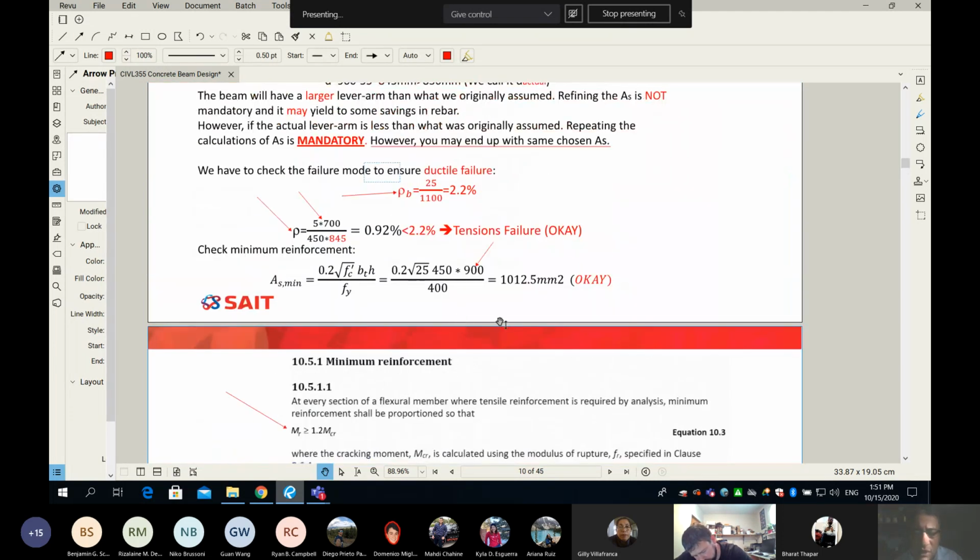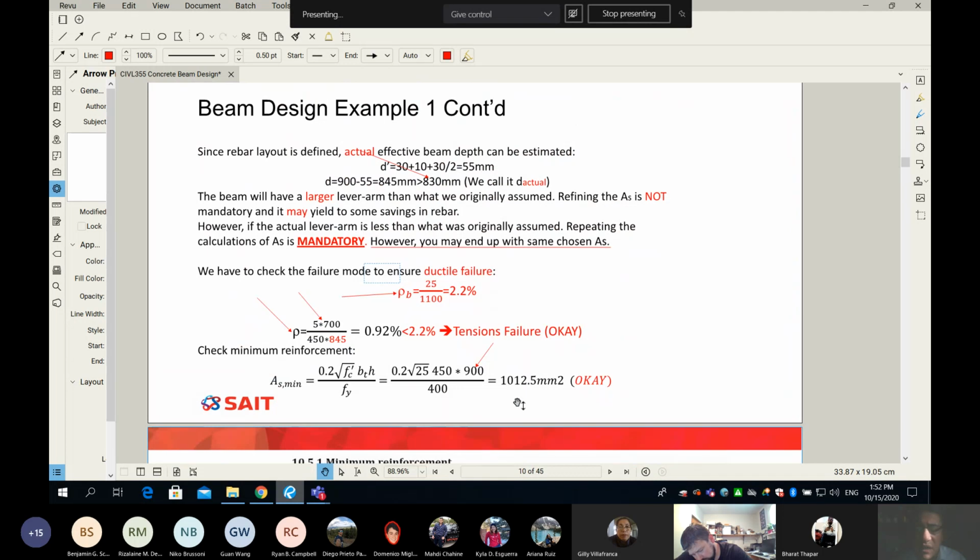And when you do the math, you will see the minimum area of steel is 1012.5. Then are we okay? Yes, because the area of steel that we will actually provide is 3500 here. You provide 5 bars of 30 mm, and your area of steel is three times or even more than the minimum area of steel. So we are above the minimum. It means we are okay.